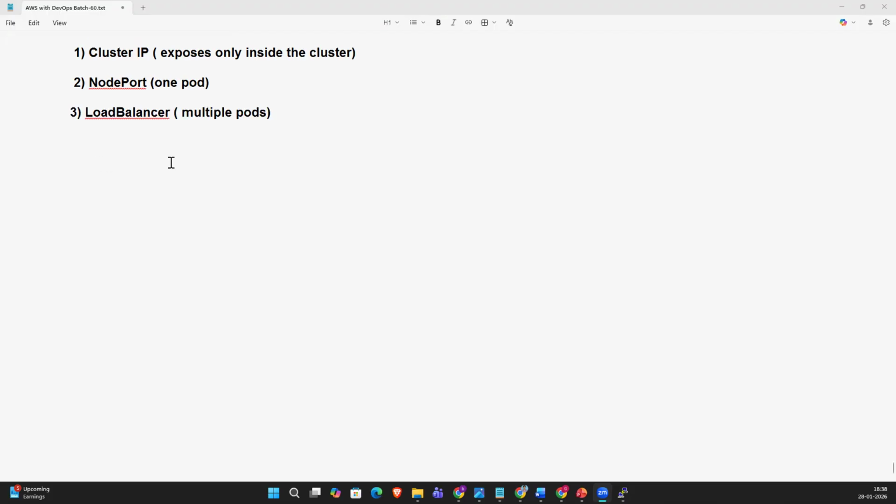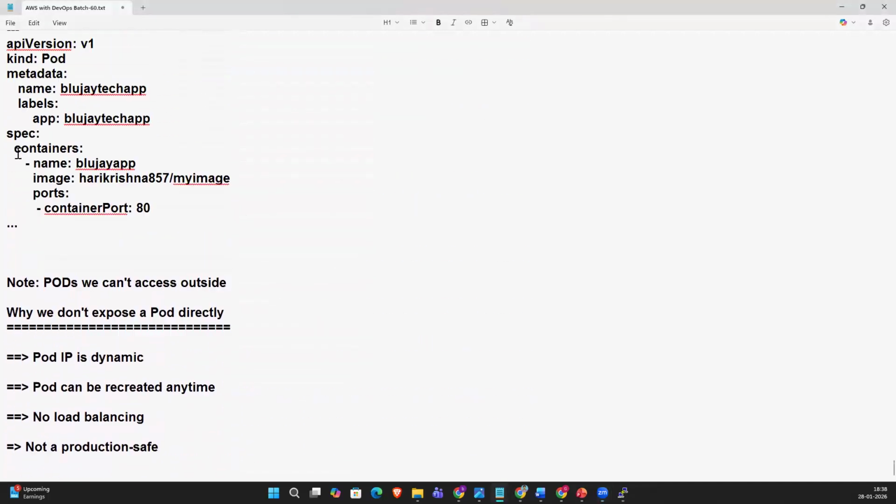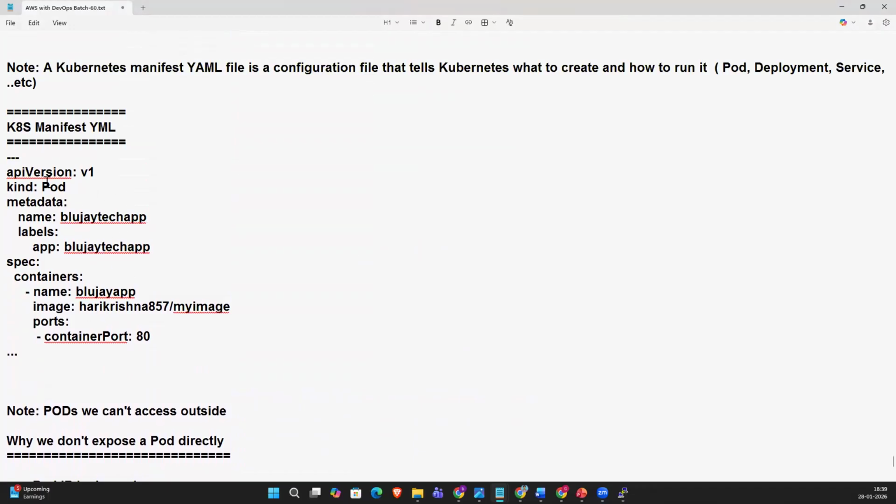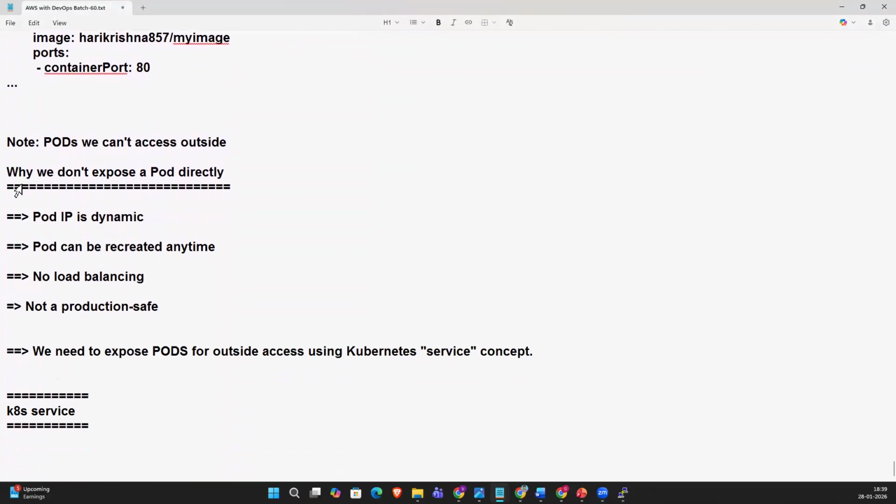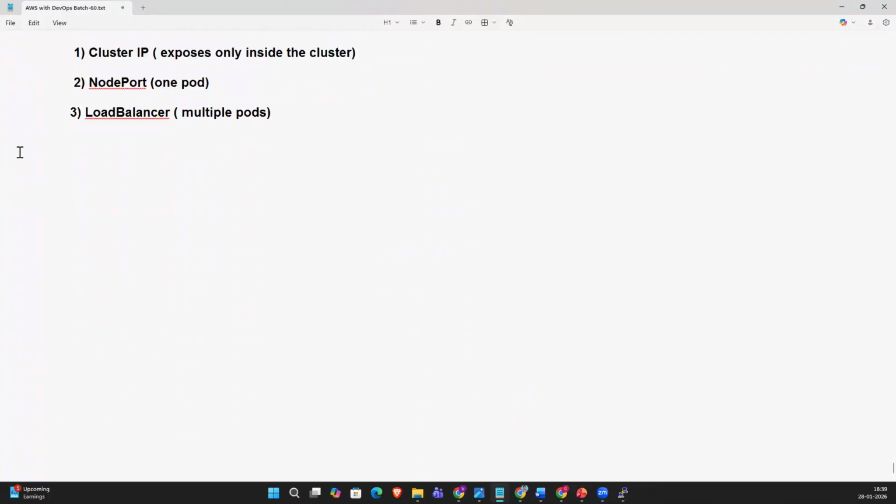Okay, so cluster IP, node port, and load balancer. Cluster IP will expose inside the cluster. Node port will expose outside, but only one pod. If you want to expose multiple pods, you can use the load balancer. We need to write the service manifest YAML file to expose the pods. This one is for creating the pod. If you want to expose this pod, you need to create the kind service, another manifest file, the service manifest file.